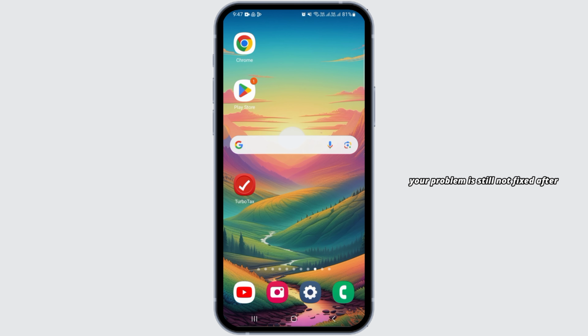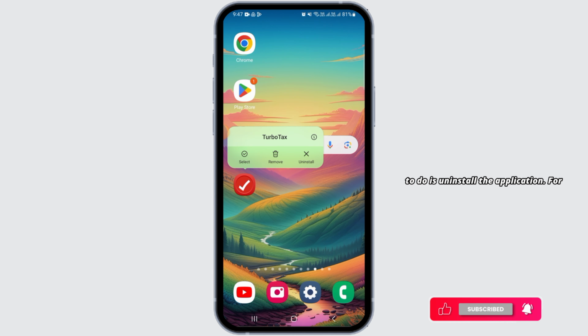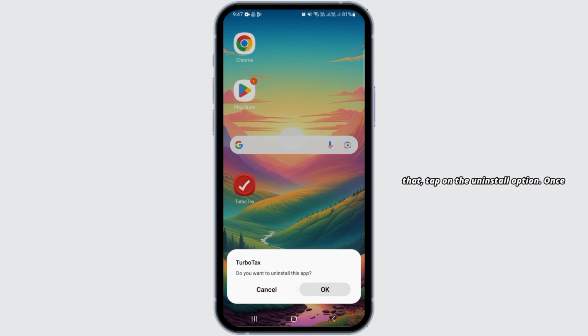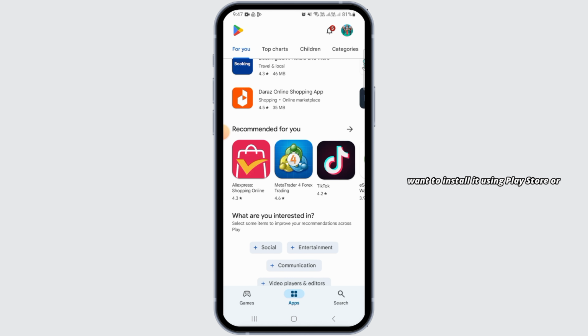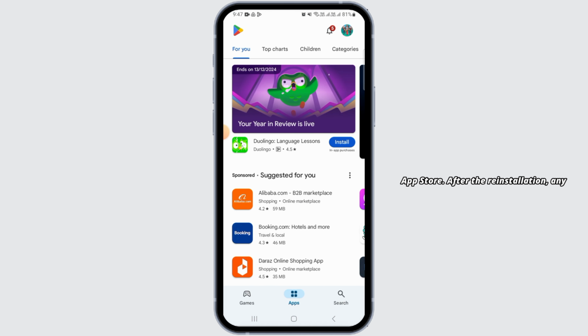Now, if your problem is still not fixed after updating your application, all you want to do is uninstall the application. For that, tap on the uninstall option. Once you have uninstalled TurboTax, you again want to install it using Play Store or App Store. After the reinstallation, any issue with the app will be fixed.